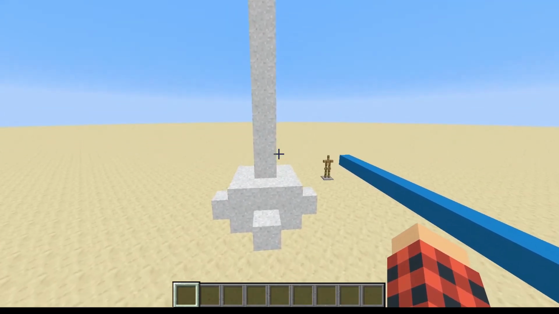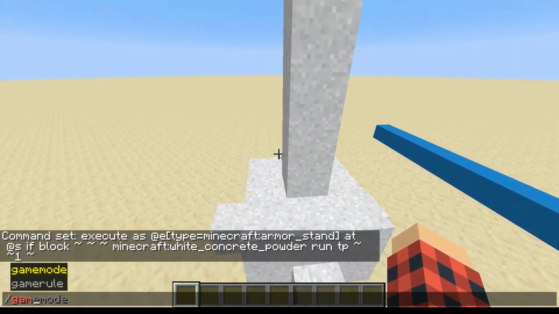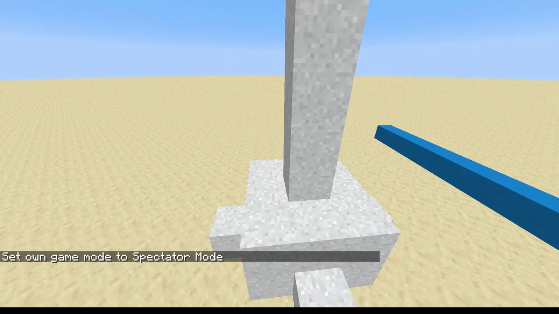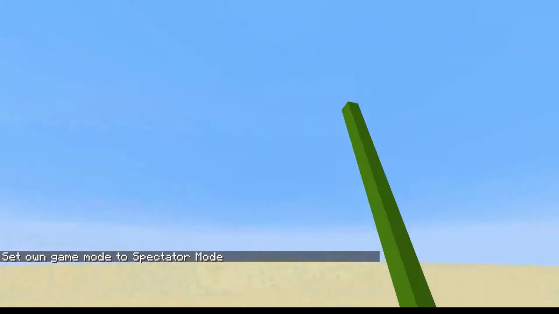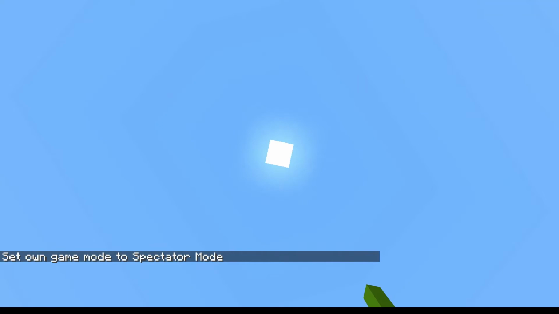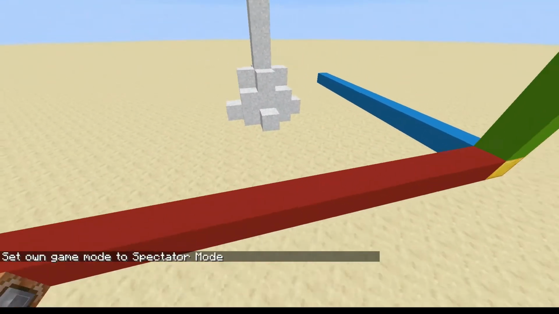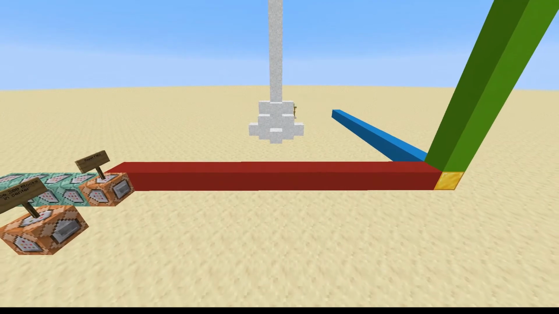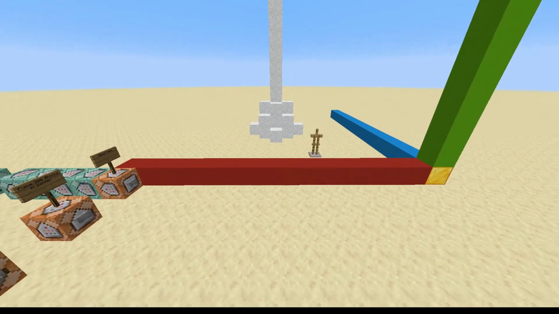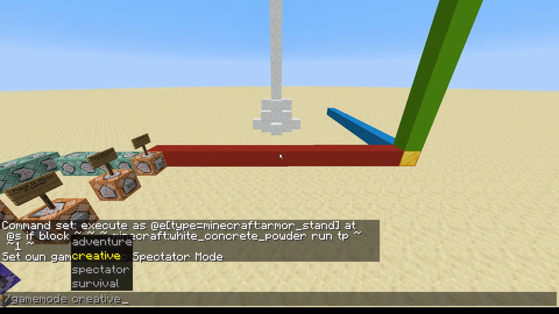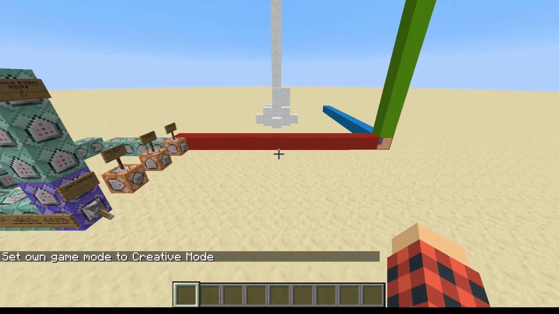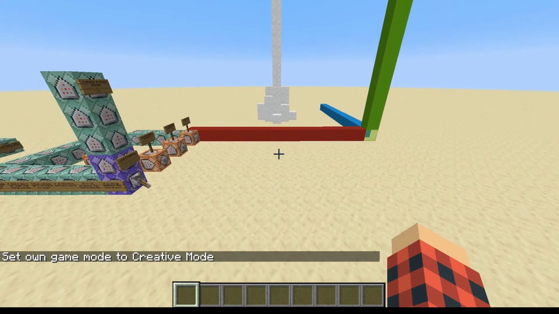So basically, if I go ahead and get into spectator mode really quick, I can hop inside of this here, and we'll wait for the armor stand, and we can watch it. And we just saw it, from inside of the block, slide all the way up to the top, because I wasn't sure how tall some of these things were going to be.